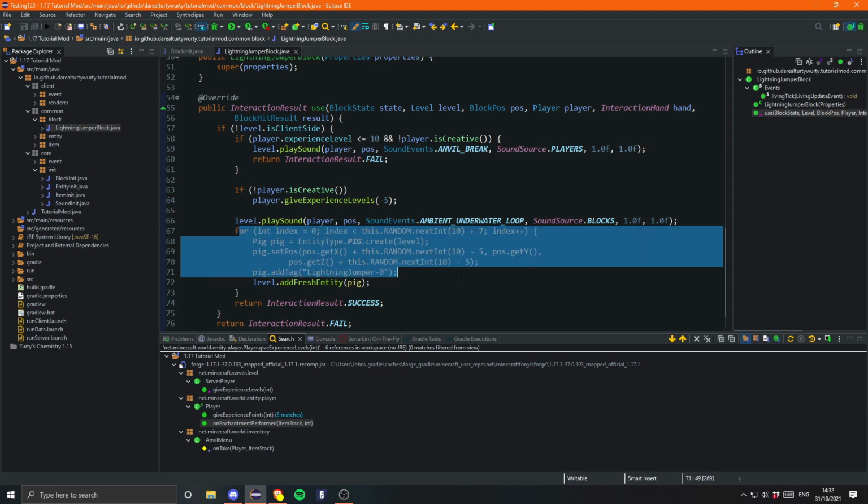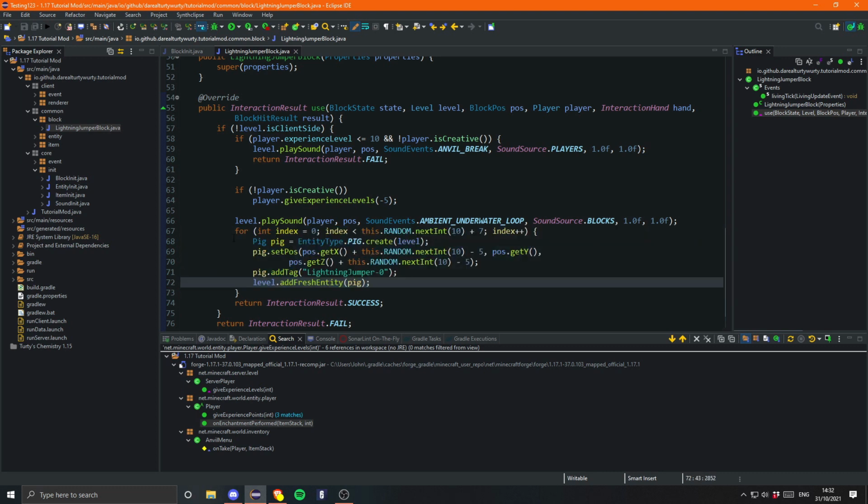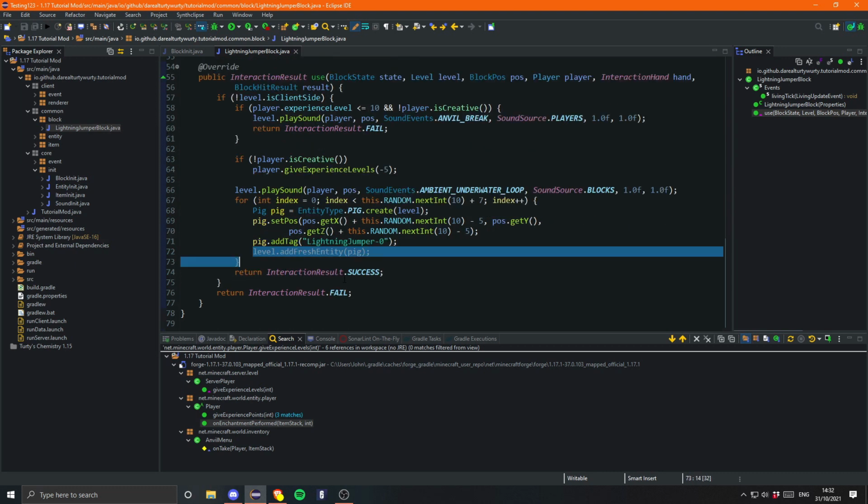And then I just do a simple loop, and I add some pig entities. I set their position with some randomness, and then I add this lightning jumper tag with a 0 on the end, and this 0 is just a tick counter. And then I add them, and we return.